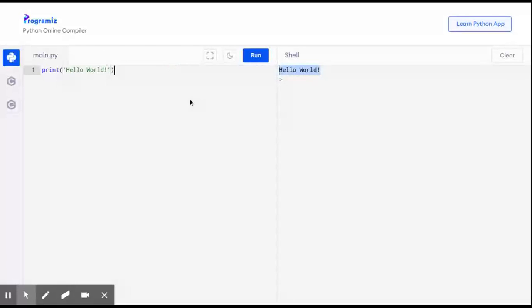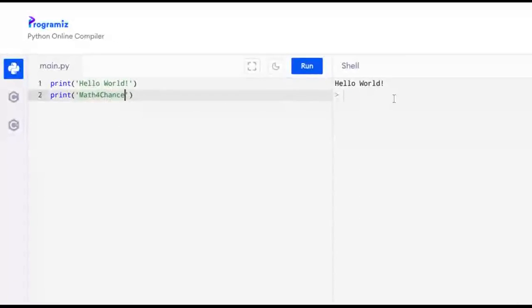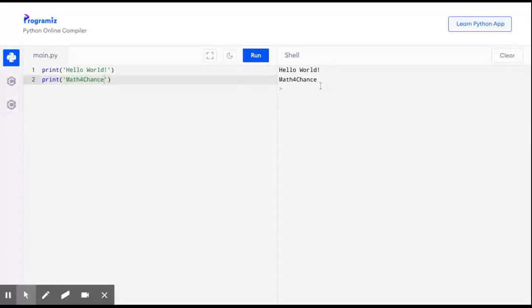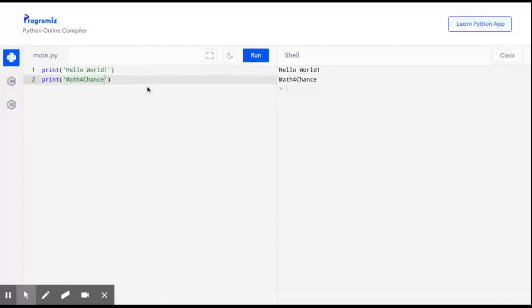So let's try something else. I want you to try printing your name. So I'm going to print our channel name, Math for a Chance. There we go. It printed Math for a Chance and hello world. So essentially what the program does is it looks at the first line, then it looks at the second line, then it goes into the third line, fourth line. And Python is actually really fast, which I find amazing. These programs are really fast.